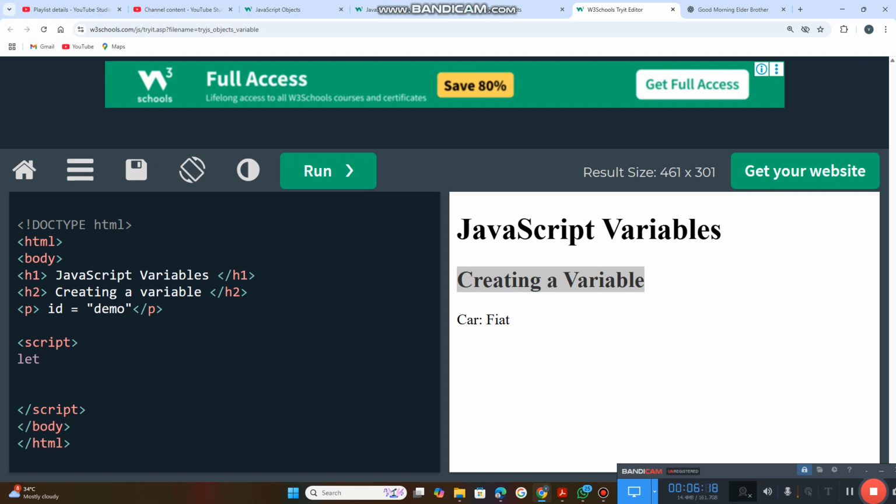So let keyword, and car is a variable name. The let keyword will be used to create a variable car. Now what is the value which will be stored in this car variable? That is Fiat.